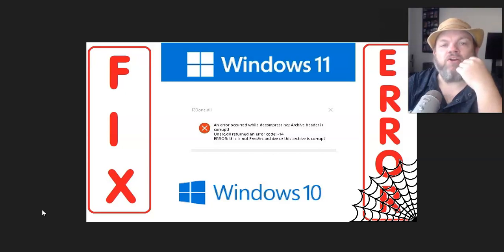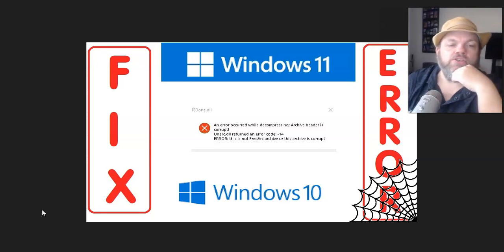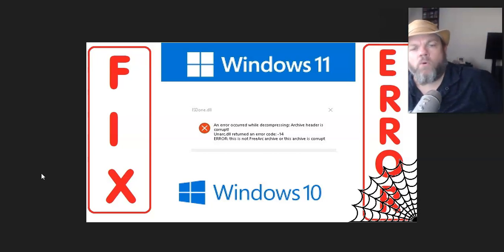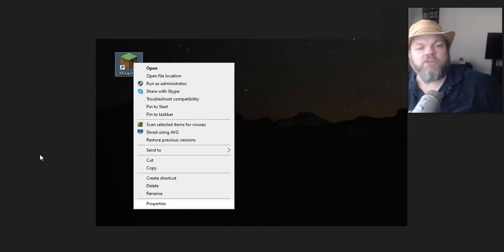Unarc.dll returned an error code of 14. So if you're getting this error recently on Windows 10 or Windows 11, I'm here to help you fix the problem. It may be happening while you're doing an update or a download of a new game or program. A lot of people have been getting this error recently with Spider-Man Marvel and also with Fallout 4. The reason this has happened is just because Windows 10 has done another update, and that may be the reason that you're getting the error.